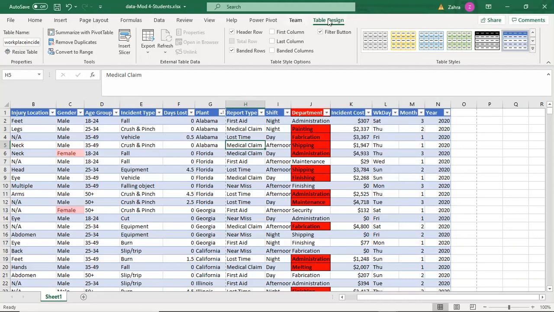Another thing that you can do, you can go to this table design and then remove the duplicates. Right, you might have some duplicate data, and that's redundant, and you want to get rid of that.